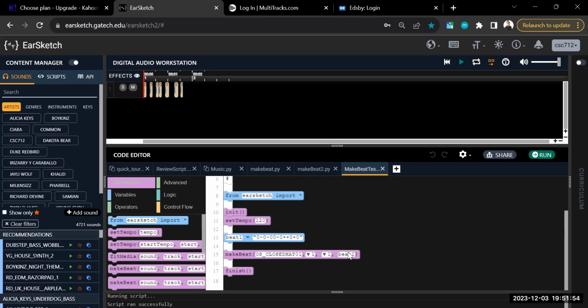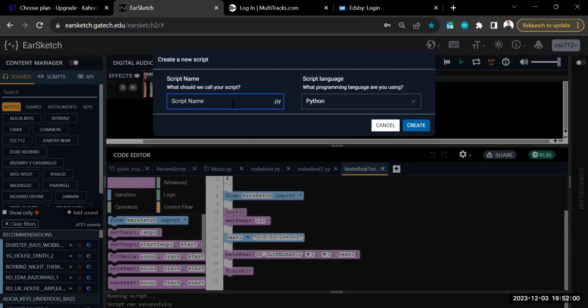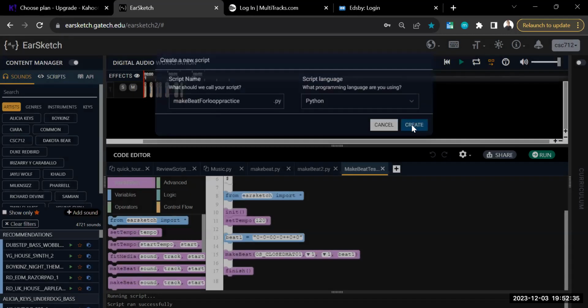If you're watching from class, follow along with me, and we'll review making a make beat and then adding a for loop to it. We'll create a new script by clicking the plus sign, and we're going to call this make beats for loop practice. You don't have to make the name of your script that long. Make sure that we're in Python, and then we'll create.